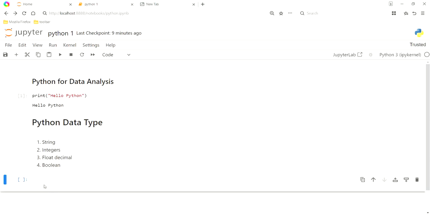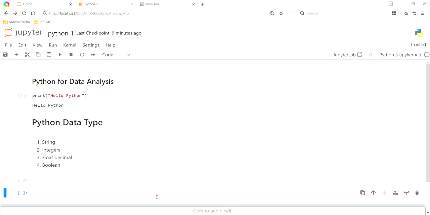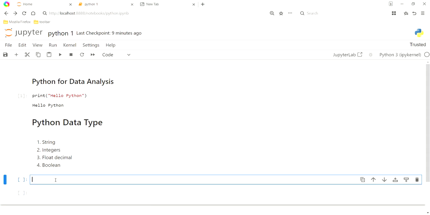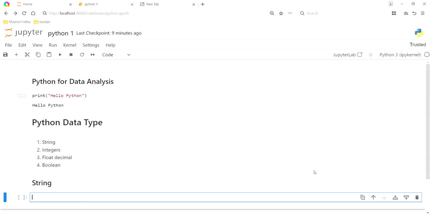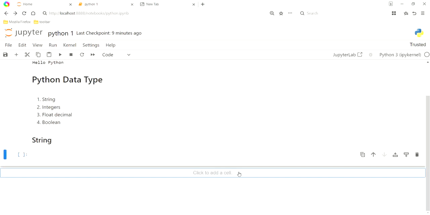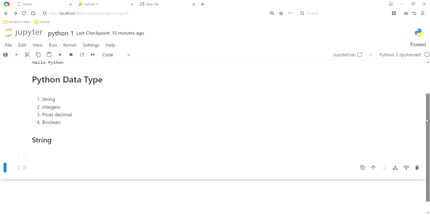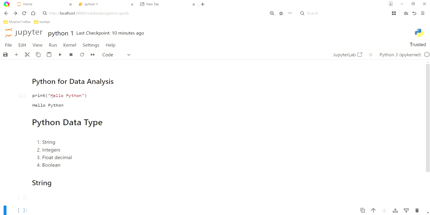Now let's start with string. String is like text, like, what is your name? If you want to type anything in string format, that is a string. Anything in letters is a string format. If you want to type a string in Python, you must use double quote or single quote. Now let me give an example. When I say hello Python, you can see that inside the bracket I use double quotes. So that is a string for us.